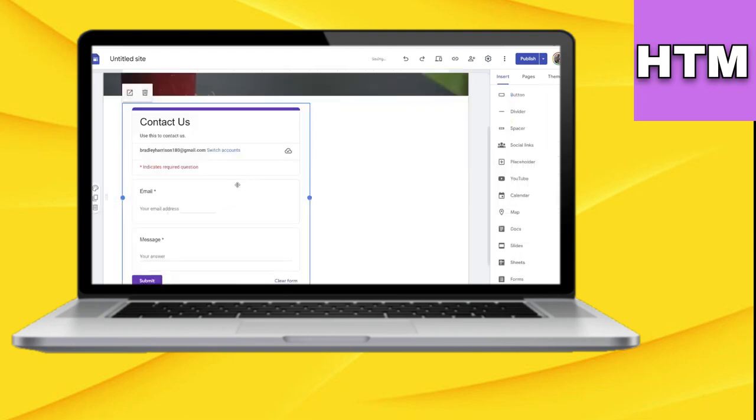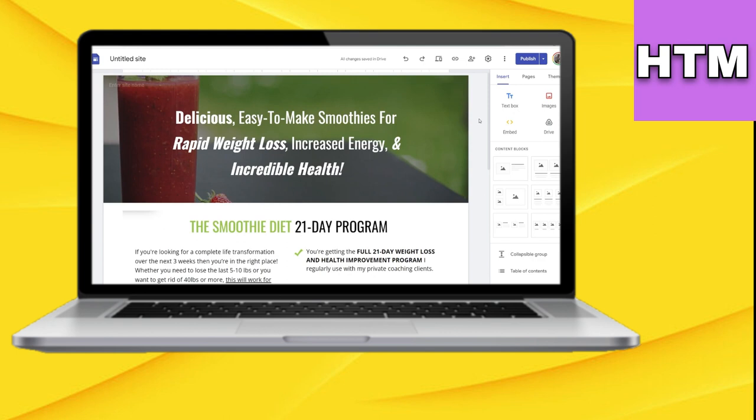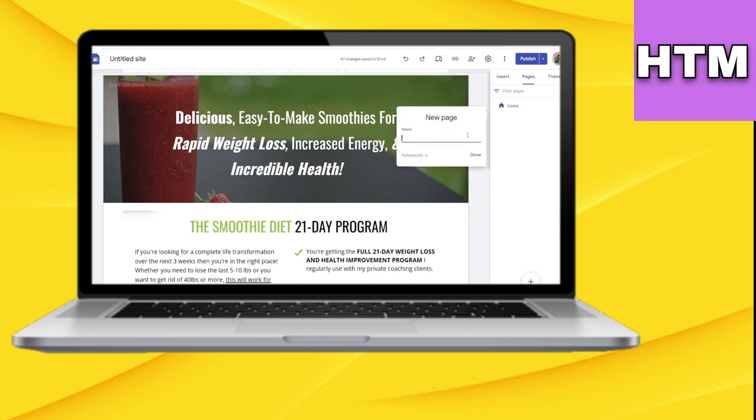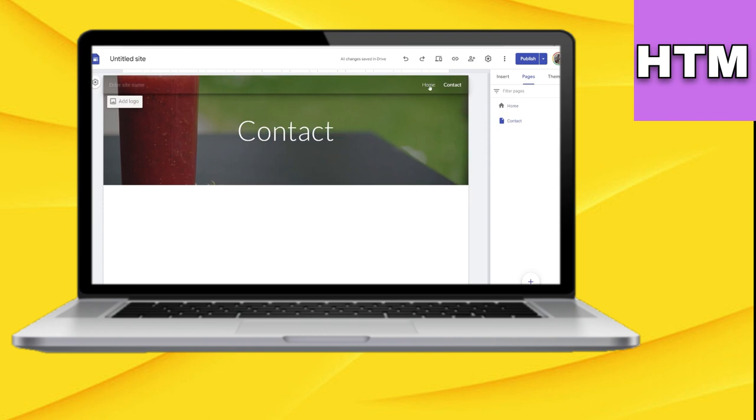In this tutorial, we'll discuss how to easily add a contact form to your Google Sites website. To begin, navigate to the website where you want to add your Contact Us form. Click on Pages in the top right-hand corner and create a new page called Contact. Next, we need to add the contact form to this page.